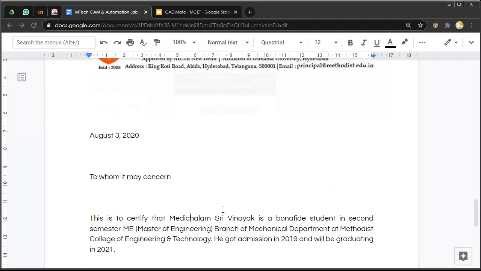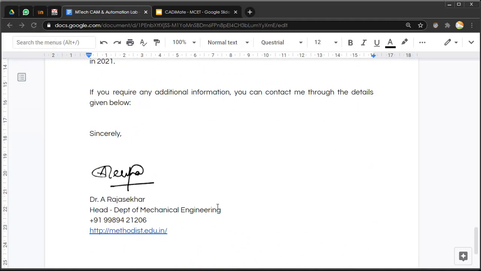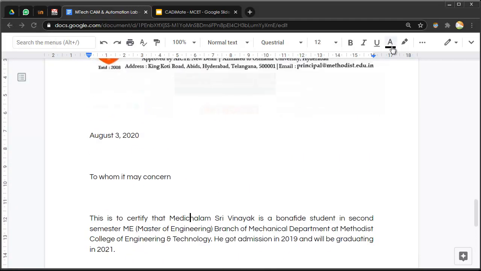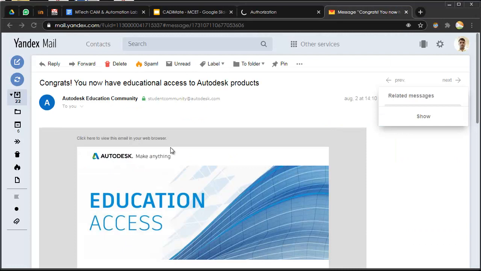So in case you are unable to get registered with your ID card, you can contact me personally and I will send you these details to your mail ID, which you can upload to the Autodesk website and verify your account. So once you have uploaded the proof of your studentship, you will get an official mail from them.